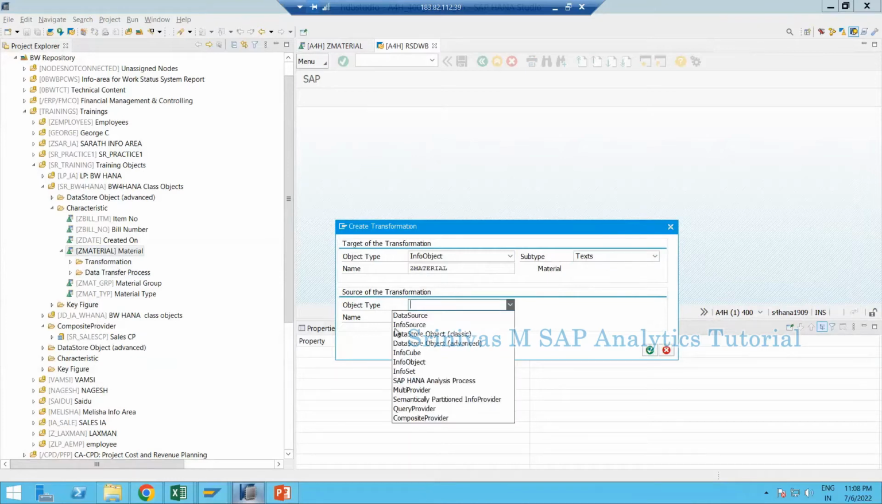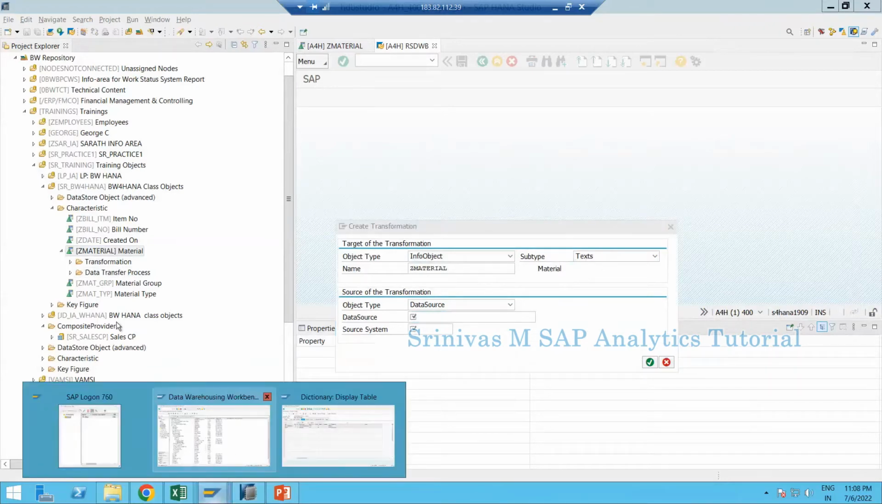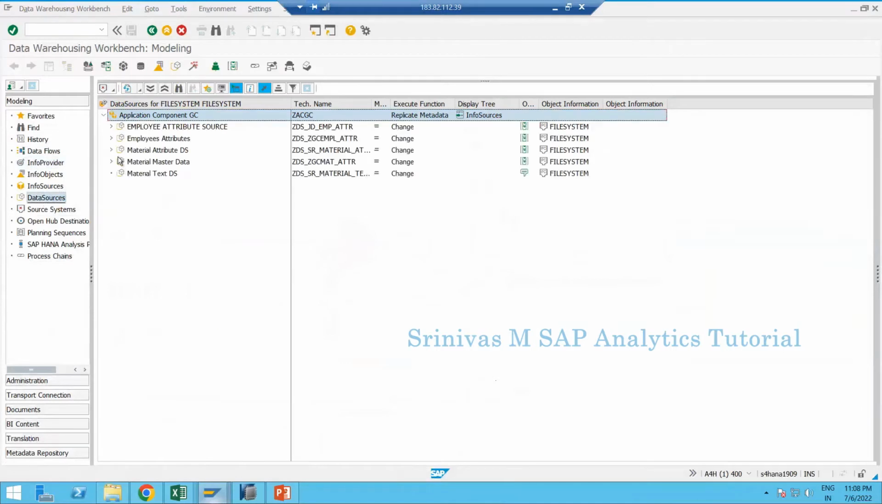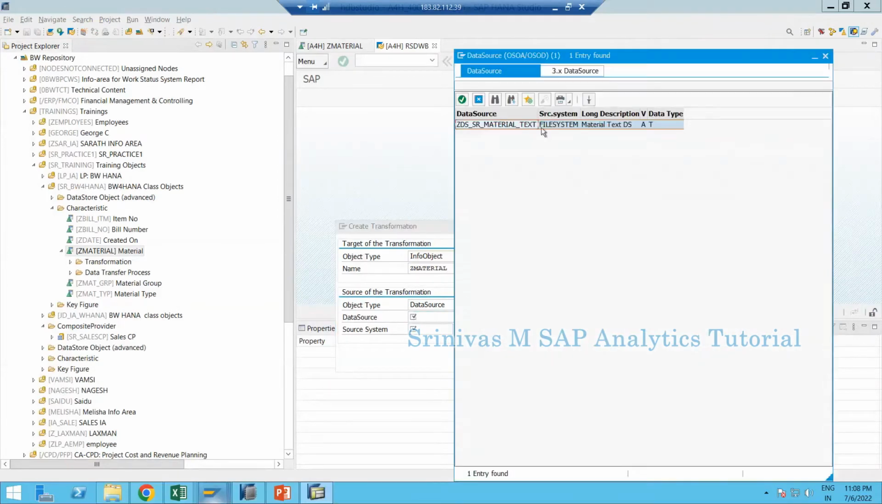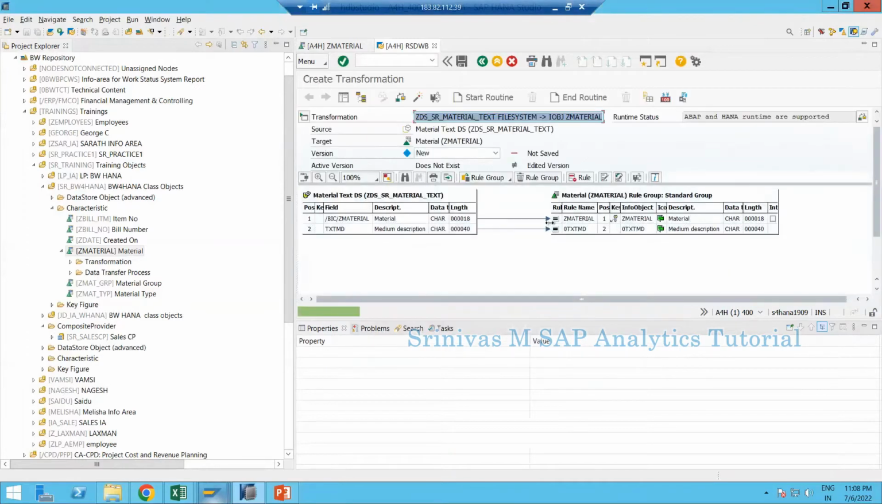So my source is the data source. I'm going here, and what is my data source name here? Go to the data source section, master data attribute text. Go to F4 help, provide your data source name, press enter. Automatically everything will be filled here. Click on OK. Now material and text both got mapped automatically because of the same technical names, and click on activate.